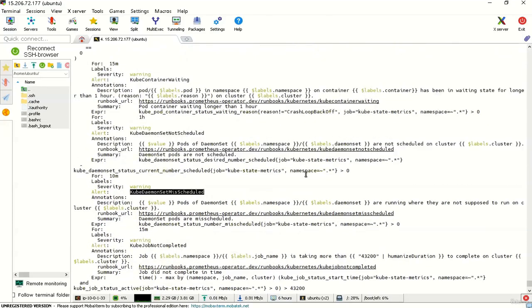Like let's suppose a GPU node, and I don't want a daemon set to run on that node. So for that kind of alert, wherein on a particular node a daemon set should not run. Like by default a daemon set goes and runs on every node, right? So by taints and tolerations we can manage that as well.